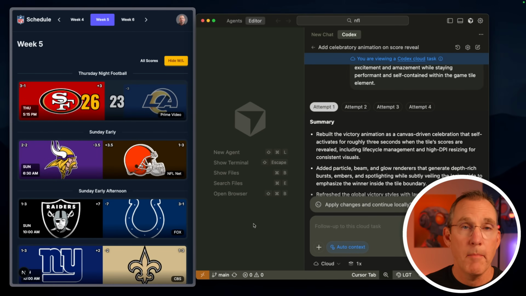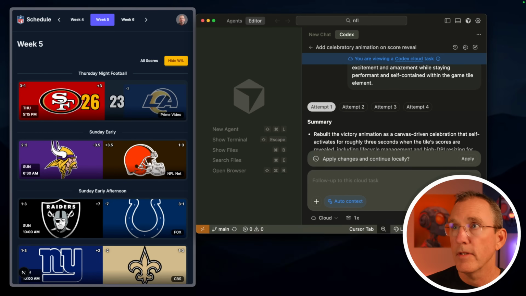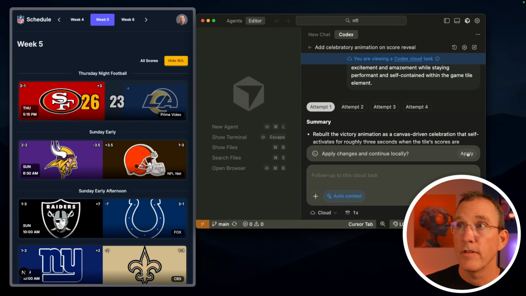I am on a clean main, which just means I've checked out the main branch here, and I don't have any changes locally. What's happening on this side, again, are the 4 variants that we created. If I pull up this side, you'll be able to see that there's this apply button, and it says apply changes and continue locally. So this is their idea. Again, I'm in the Codex panel. You will not see this in other panels. The Codex panel is the one that understands how Codex Cloud works and is working directly with it.